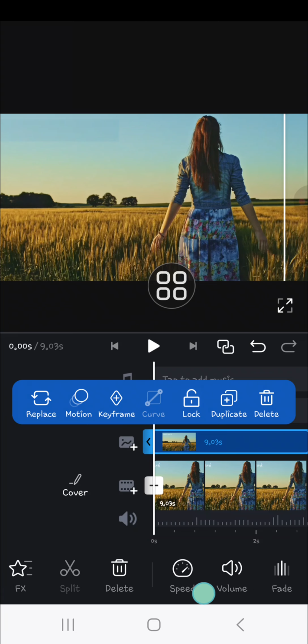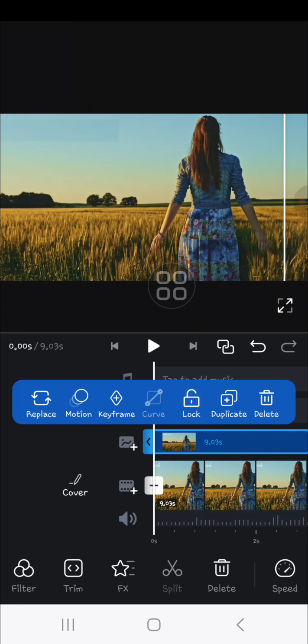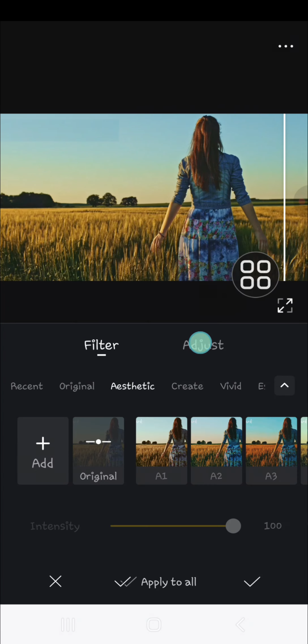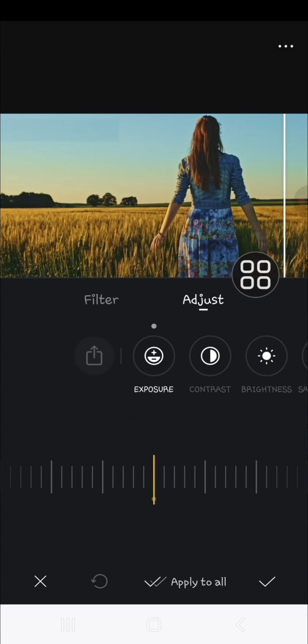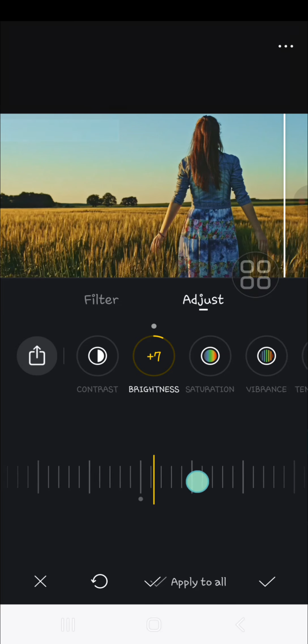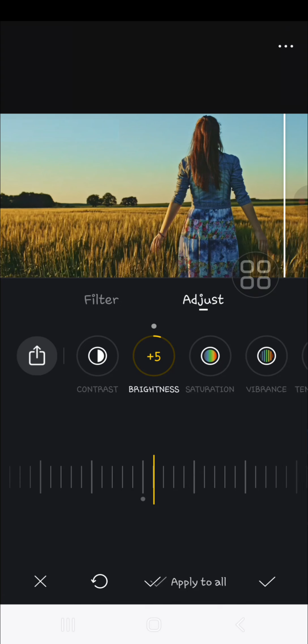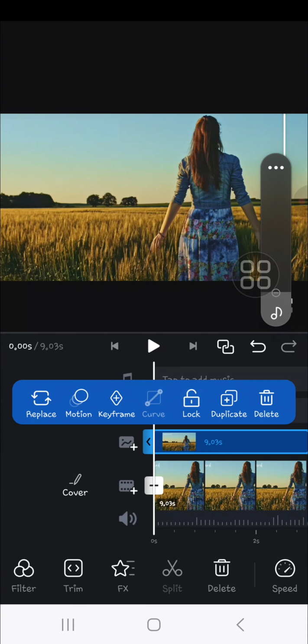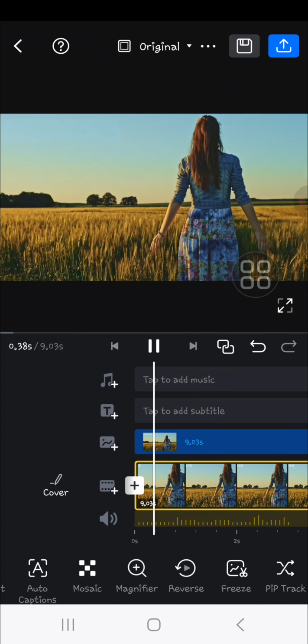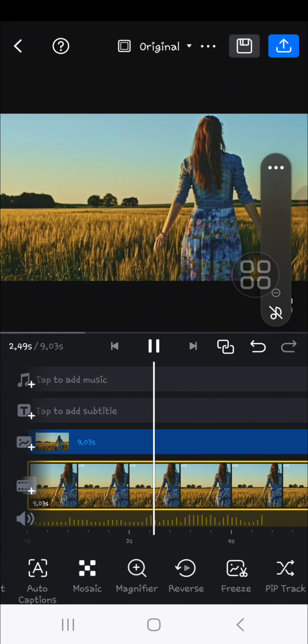And to make it more natural, I recommend you to go to the adjustment. We can open up the filter and then select adjust, and here we can adjust the brightness. I'm going to increase the brightness just a little bit. Okay, perfect. And I'm going to click on the check mark. Okay, and I'm going to play it to show you the final result.